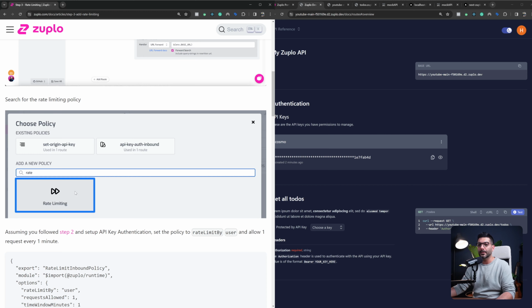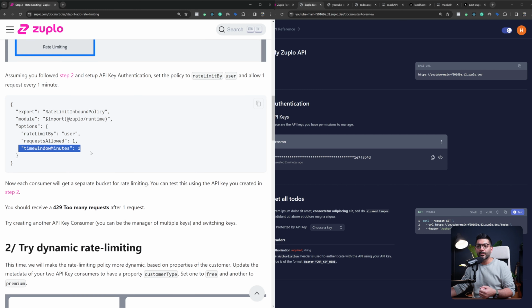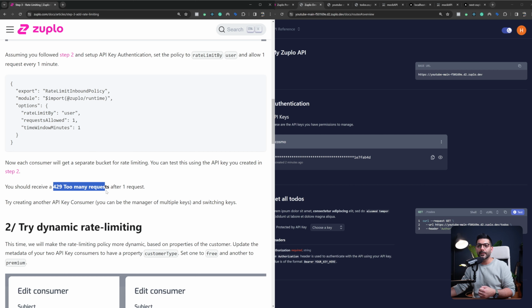The policy is called rate limiting. Now, assuming that you have followed the previous step and set up the API key authentication, we can now set up the rate limit policy against the user rather than their IP address. Again, because we have this step, it's a known user through the API key. We can set the rate limit by user instead of the IP address, which is not as accurate as the API key or the known user. Now, in this instance, we are only allowing 1 request per minute. And after 1 request, they're going to receive a 429 too many requests response.